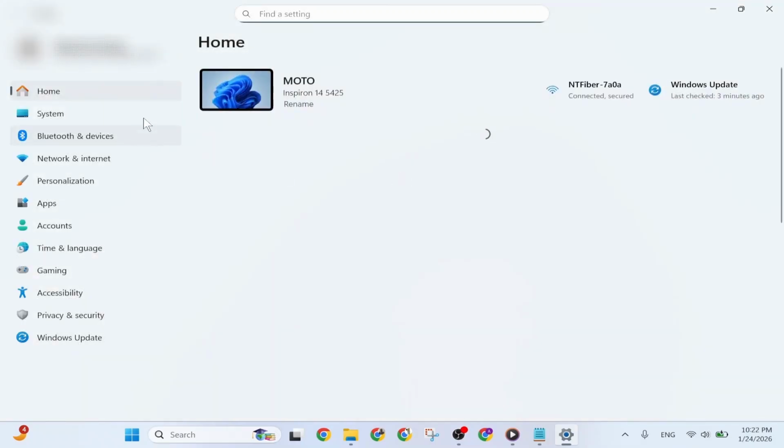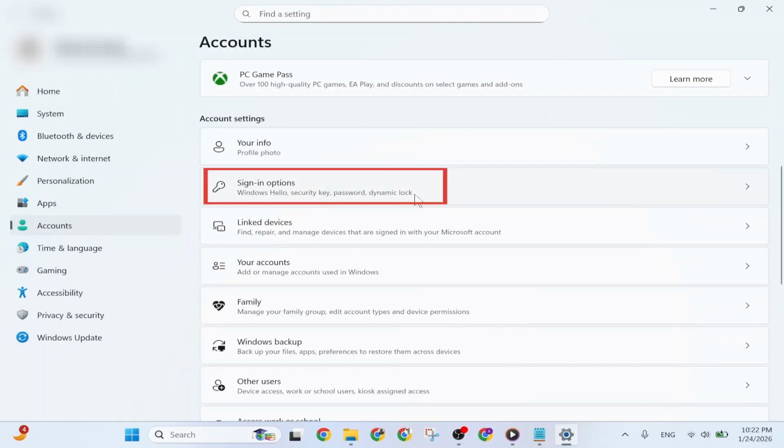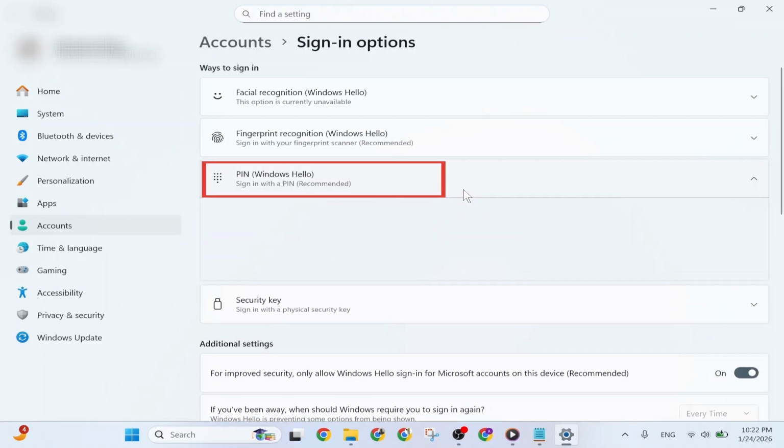settings. Now on the left side, click accounts. Then on the right side, click sign in options. Okay, scroll down to the PIN Windows Hello section.